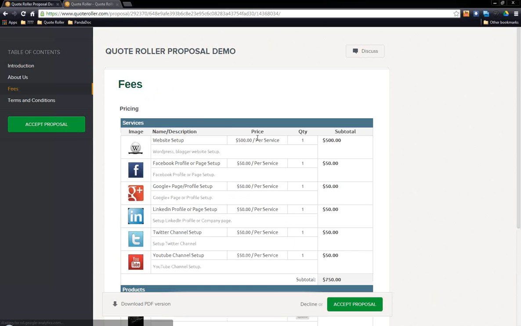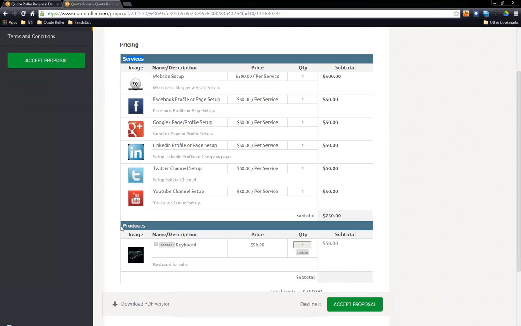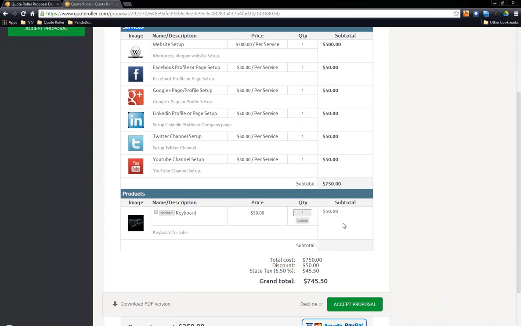And then this, of course, is the pricing table that we have built. So using the template change design options, you can change the background color of this text and the color of the text, or even the font there. We've added some images that are associated with each of these items. Then underneath here we have the products. So we have the keyboard. And right now you'll see that this is grayed out and there is no subtotal.